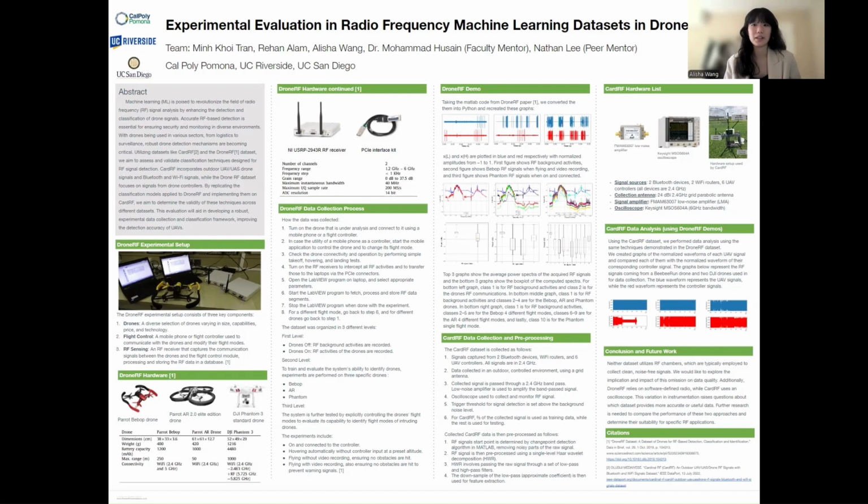And why is that? It is because drones are actually a very important part of our everyday life. They are used in various circumstances from logistics to surveillance.